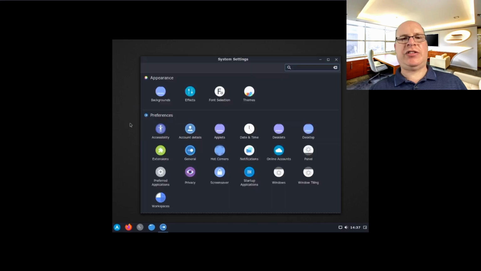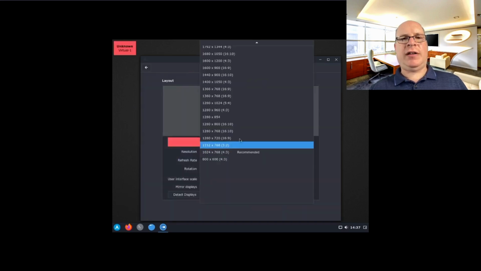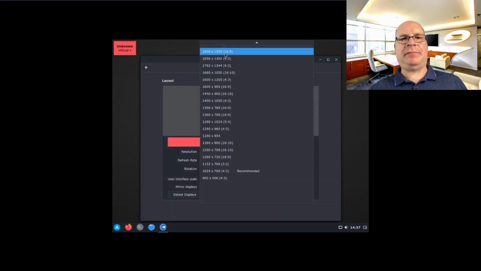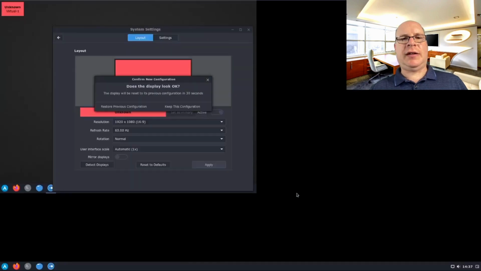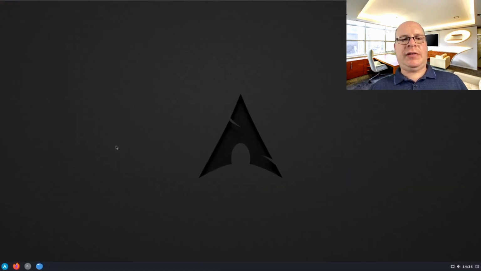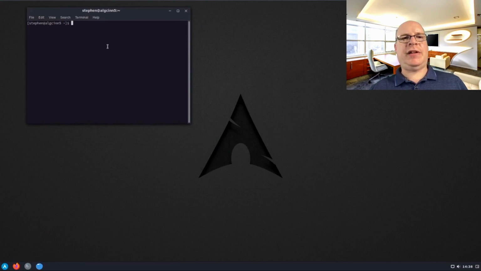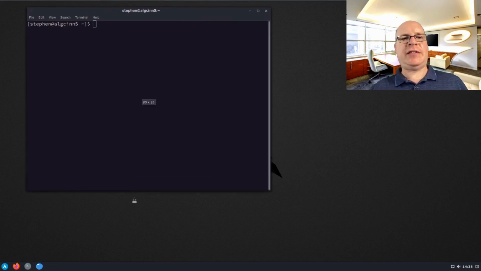Let's change the screen resolution by going to Settings and then Display. And we want 1920 by 1080. Click Apply. That looks a whole lot better. So let us launch the terminal. Let's move it over here. Let's make it bigger for you guys so you can read.